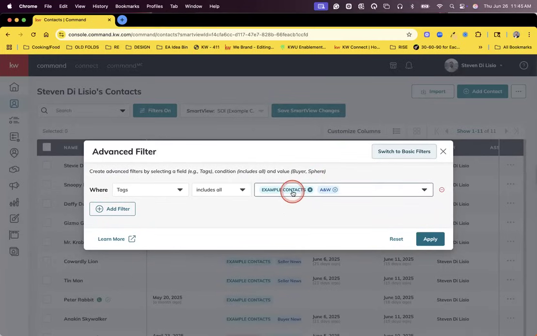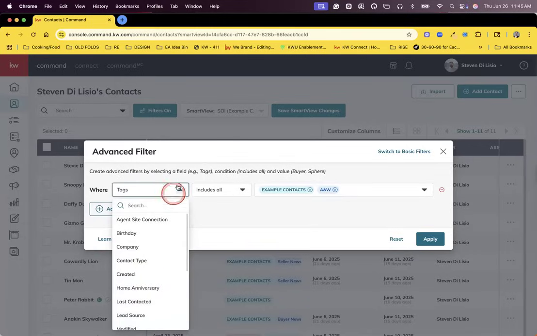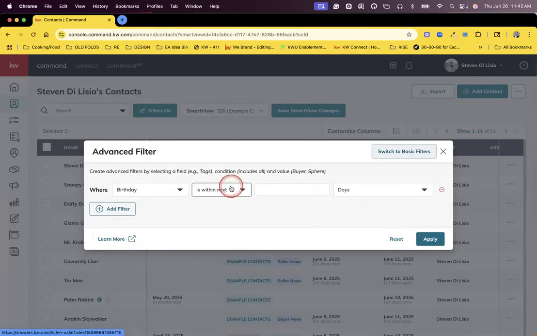So instead of just the example contacts or A&W, they have to have both to show up in this filter. That's the difference between includes any, where it's any tag, they can have any one of the tags, or includes all, where they have to have all the tags listed, or whatever else you put in here that you're trying to filter. And you'll see sometimes that doesn't look that way.